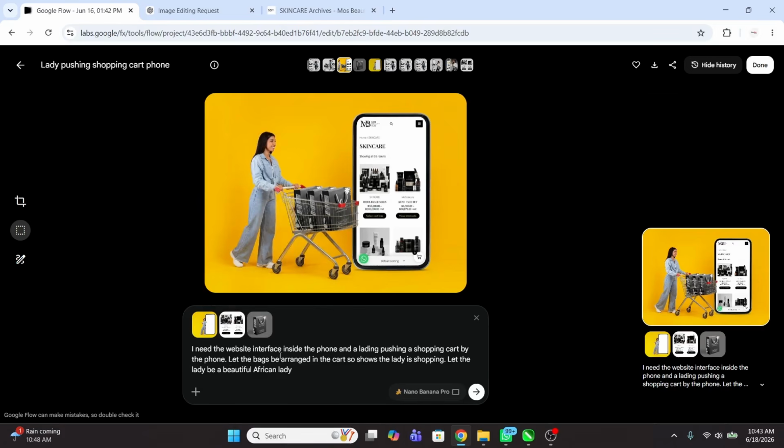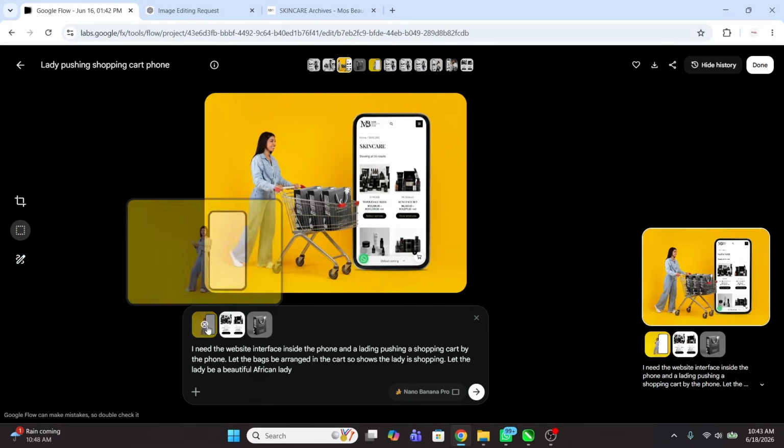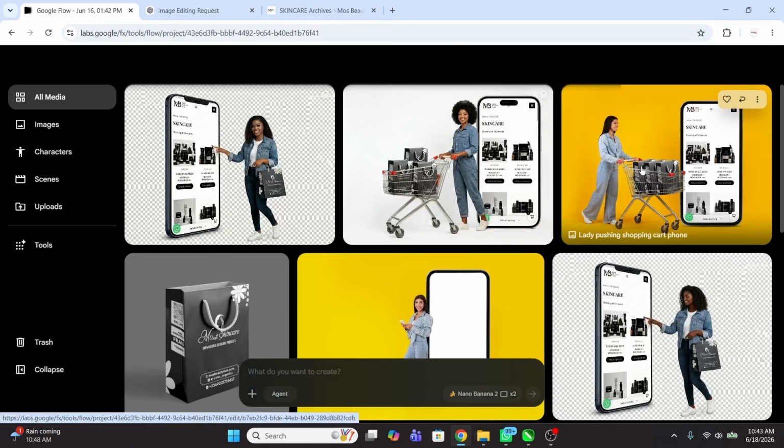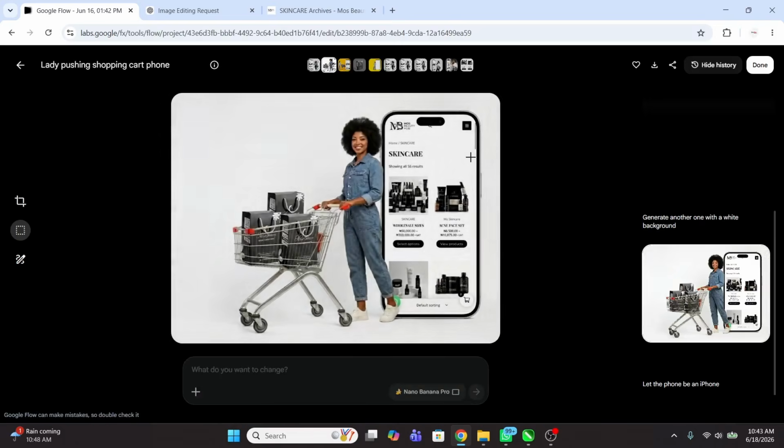Right, and I said I need the website interface inside the phone and a lady pushing a shopping cart by the phone. Let the bags be arranged in the cart to show the lady is shopping. Let the lady be a beautiful African lady. Then it gave me this combination of these three, gave me this, right? And then I still didn't enjoy it so much. So I needed to make an adjustment on it.